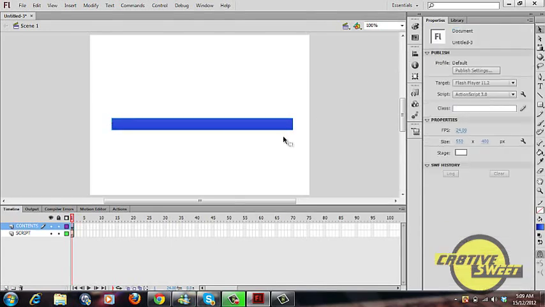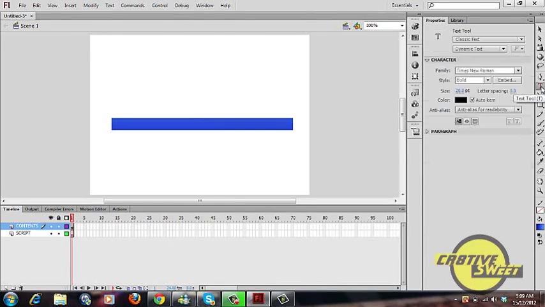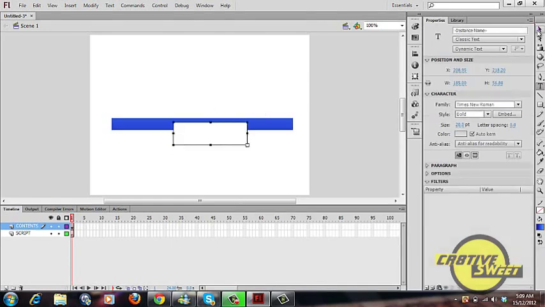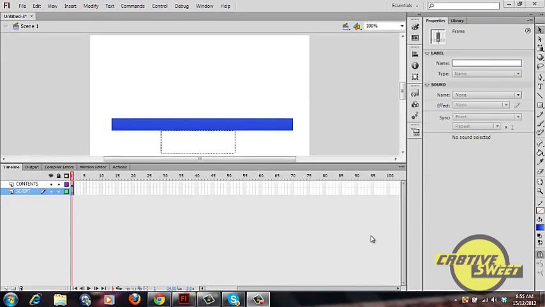Now once you've finished that, we'll go over to our text tool. You want the text type as dynamic text. Now once that's been selected, just select the area in which you want your loading text to appear. I'll select it just right under the navigation bar, like so. And for the instance name, I'll just name it as loading_text, just like that. Now that we've finished creating our preloader bar, we can now create the ActionScript.